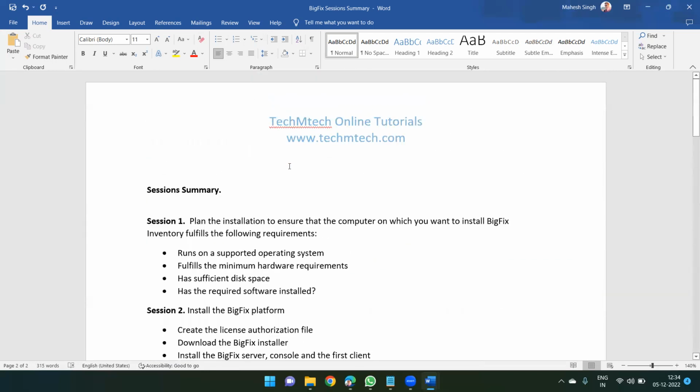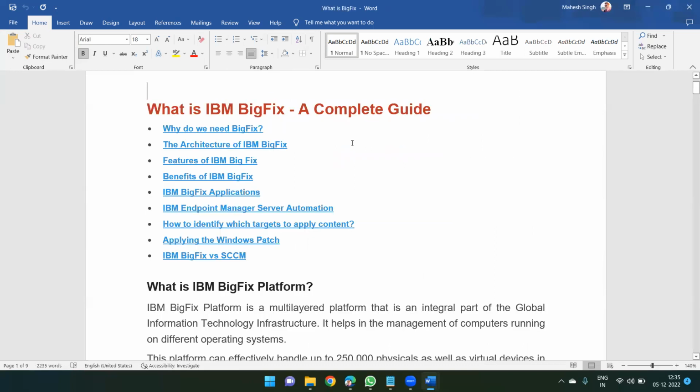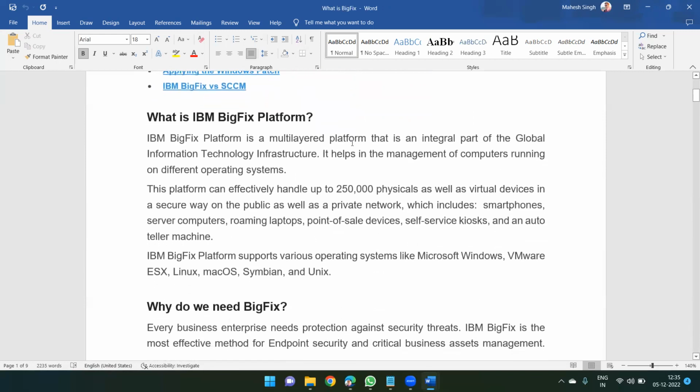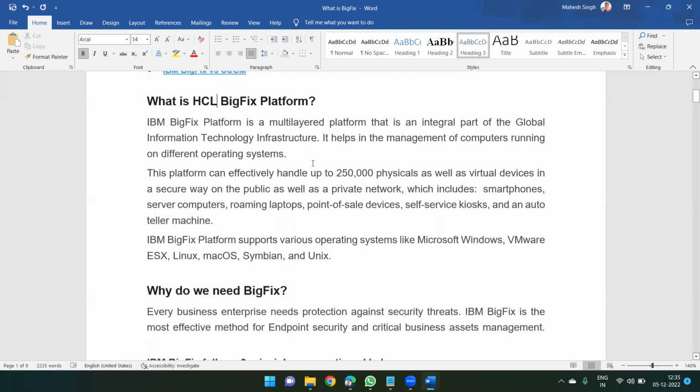Now coming to the point: what is BigFix and why do we need BigFix? Any idea what BigFix is? Earlier, that product was initially introduced by IBM, but now it has been acquired by HCL. So right now it is HCL BigFix, not IBM. Any company having more than 5,000 computers, BigFix is recommended.